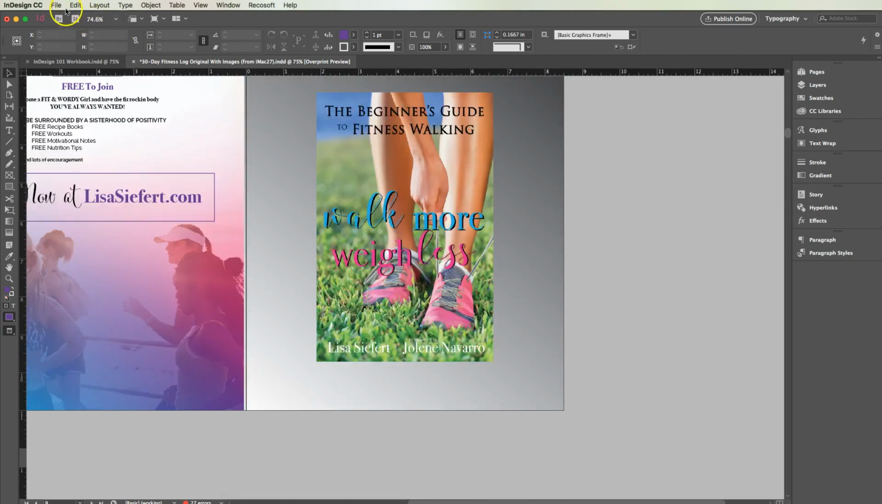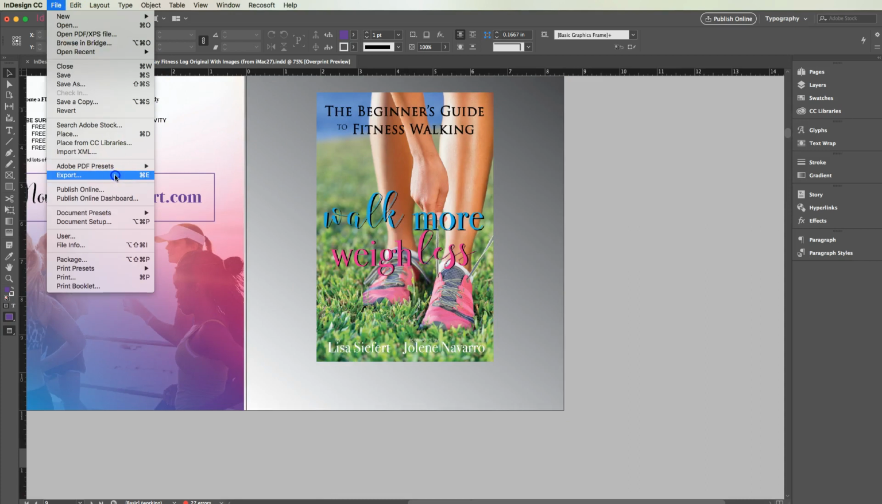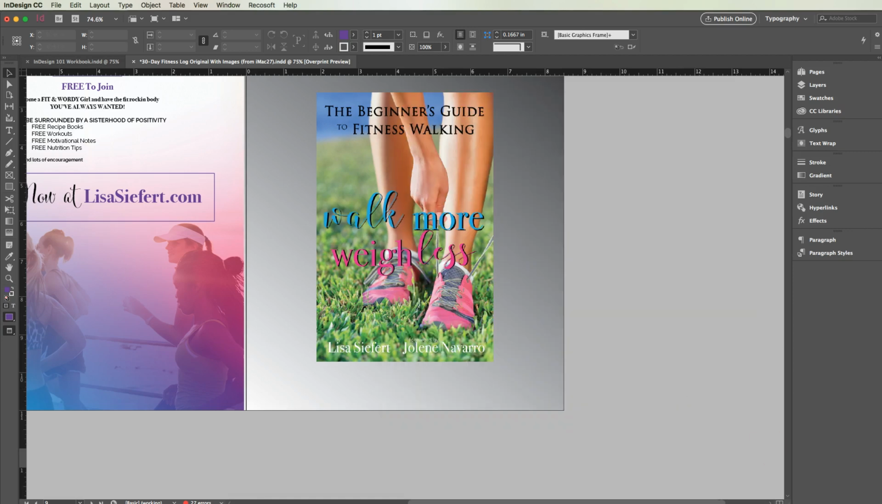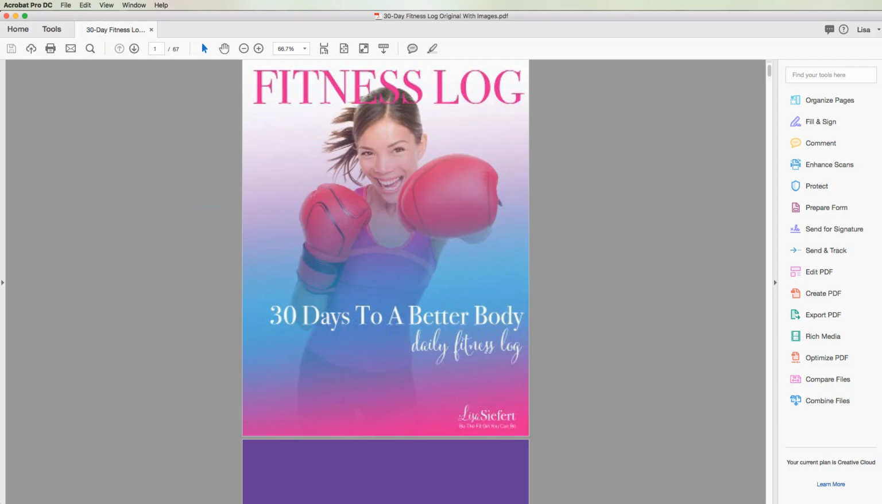Now, the first thing you want to do is make sure that you export this into a PDF document. So over here where it says format, just make sure PDF is chosen and export that file. So we're going to go ahead and open it in Adobe Acrobat.